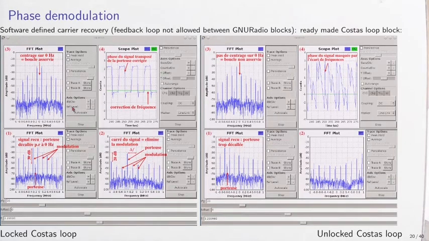So the output of the QPSK loop here on the top left is centered on 0. The QPSK loop has compensated for this frequency offset, and the phase output after demodulation and frequency offset compensation by the QPSK loop is a square wave as was transmitted.